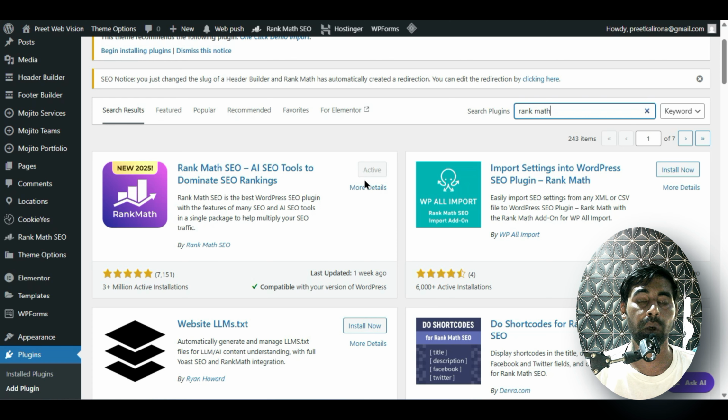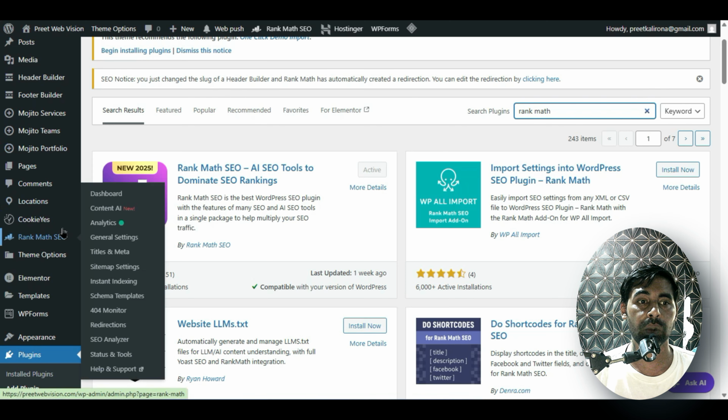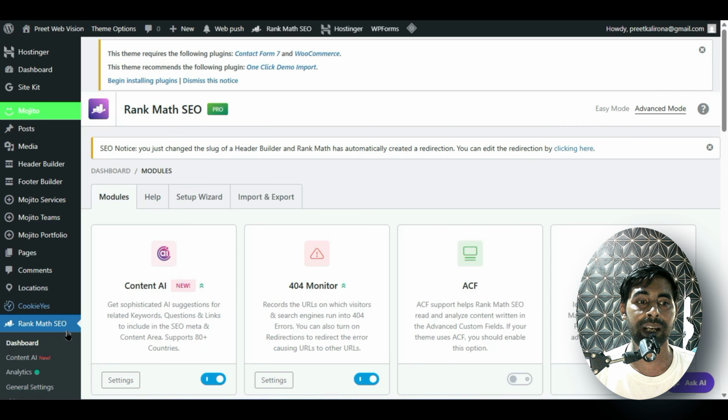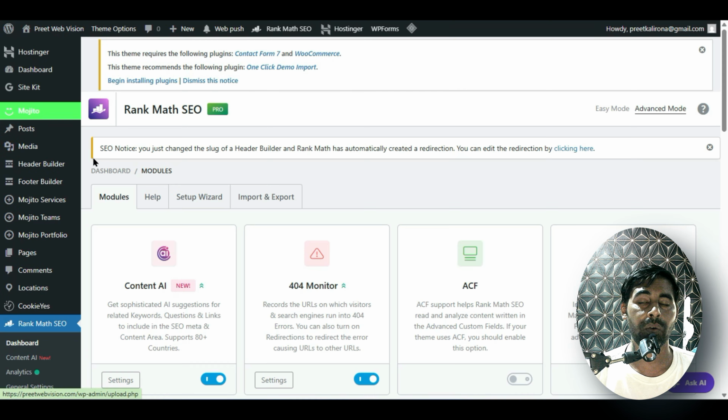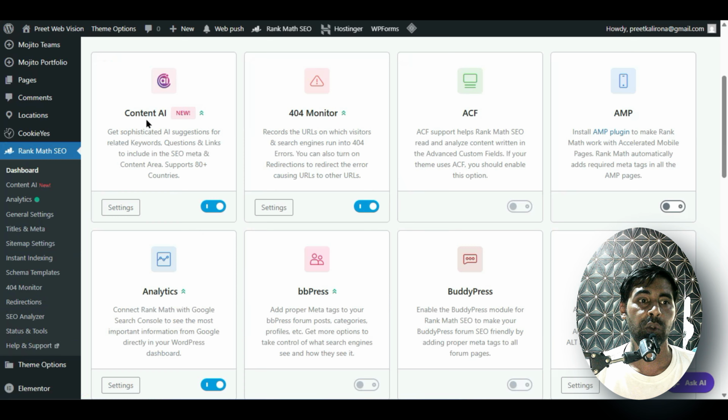Once you activate your Rank Math SEO plugin, you will see the setup wizard, something like this. If I go to the dashboard, you can also visit the Rank Math SEO plugin dashboard section and click on setup wizard. So you have to follow every step of the setup wizard. After you set up your Rank Math SEO plugin, you have to visit the Rank Math SEO dashboard.